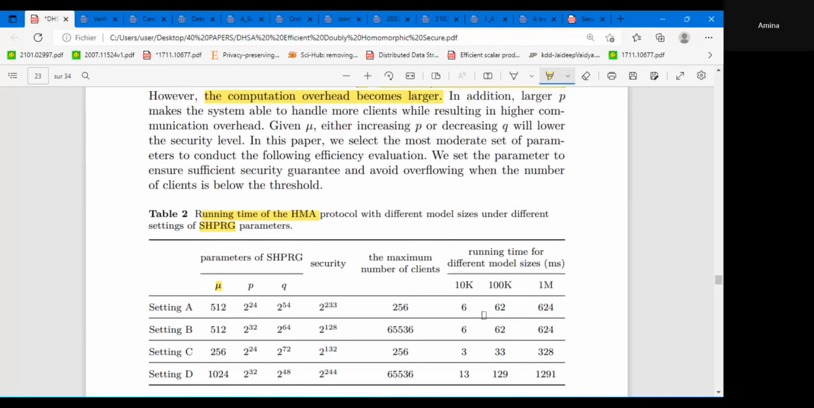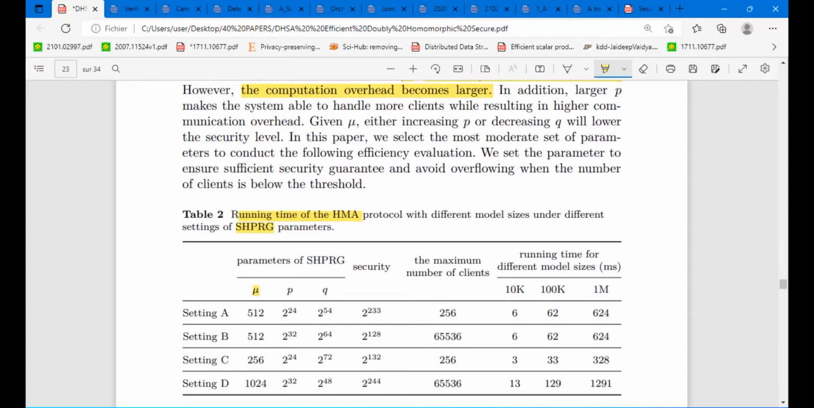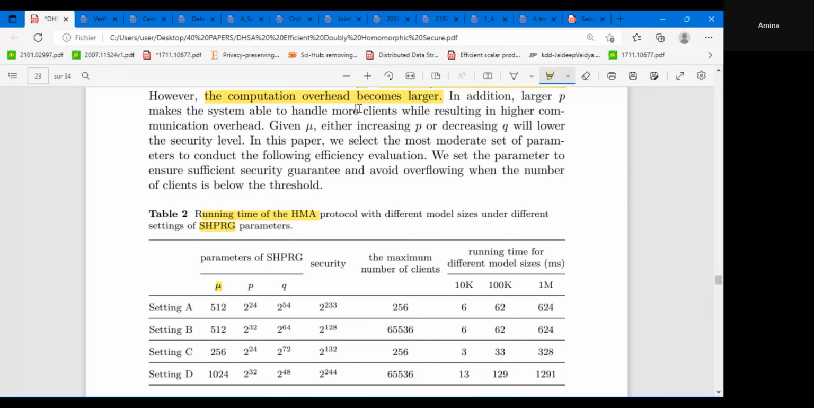In addition, a larger P makes the system able to handle more clients while resulting in higher communication overhead. Given U, either increasing P or decreasing Q will lower the security level. In this paper, we selected the most moderate set of parameters to conduct the following efficiency evaluation. We set the parameters to ensure sufficient security guarantee and avoid overflowing when the number of clients is below the threshold.